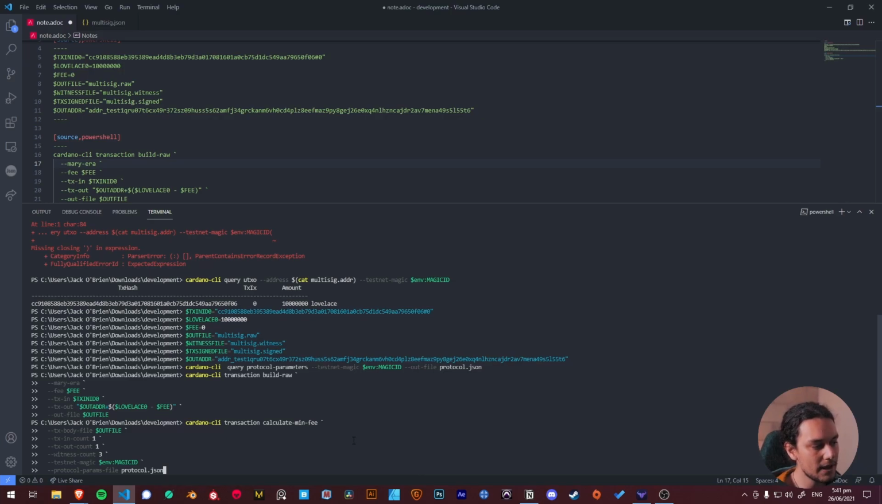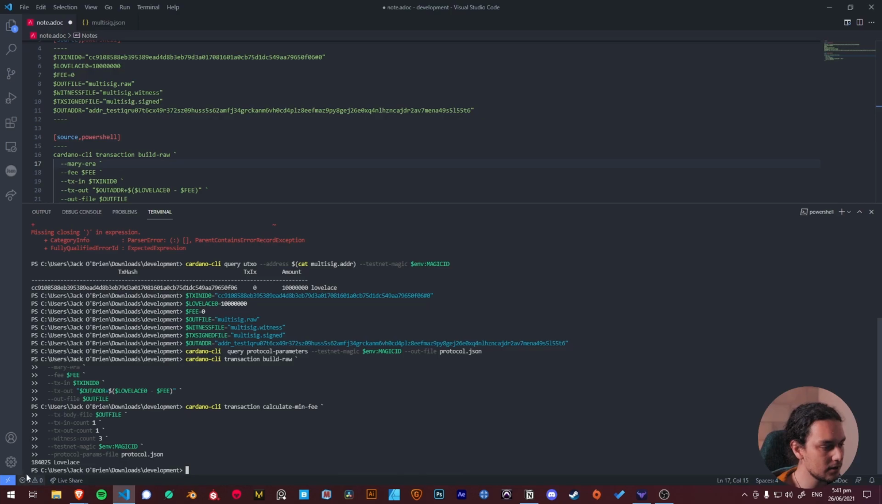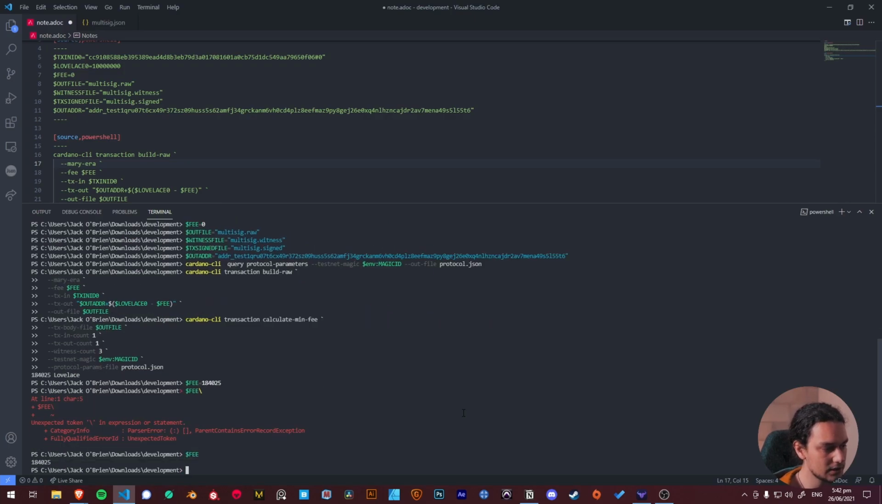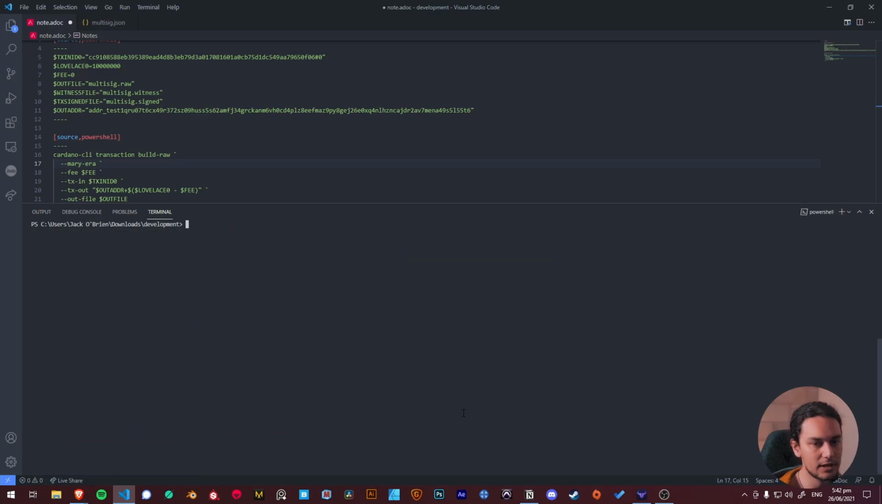So make sure that you match your values correctly with what it is you're doing. And it's going to spit out a number, which is 184,025. Cool. Awesome. And the easiest way to rebuild a fee is just go $ capital fee, paste the number, boom. And so if I go fee, / there we go. Whichever number our calculate fee comes out with.